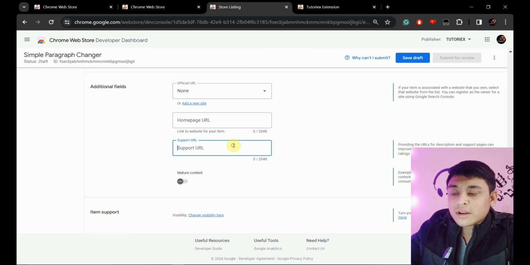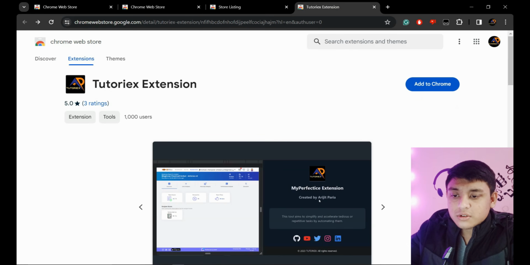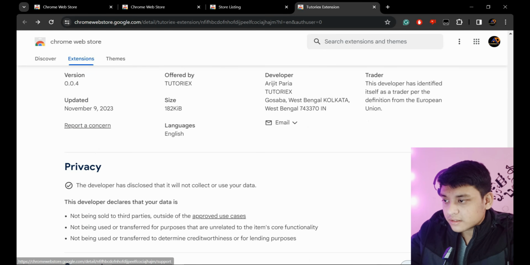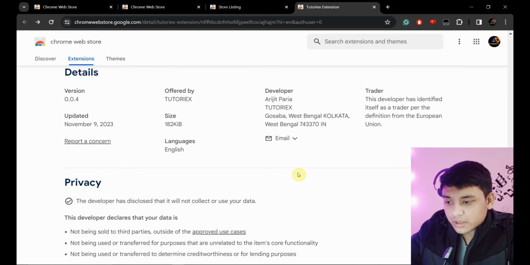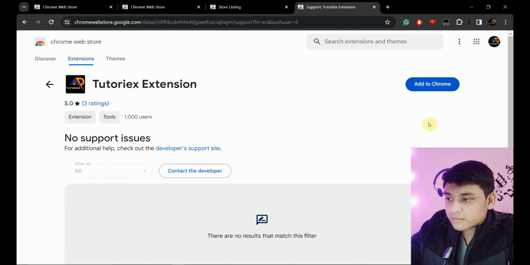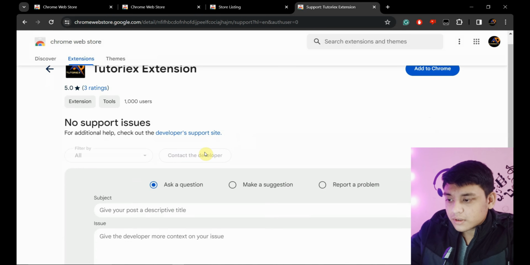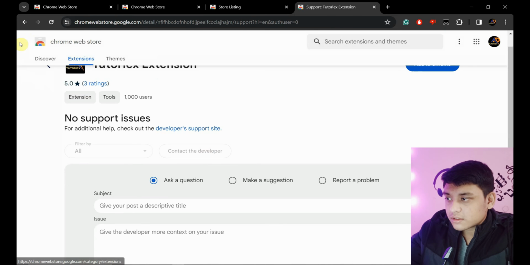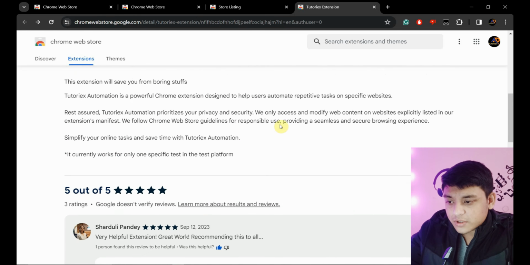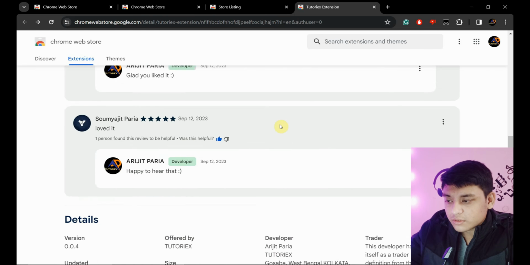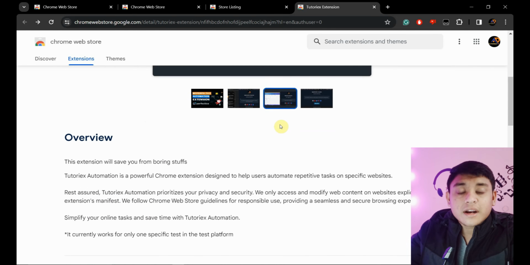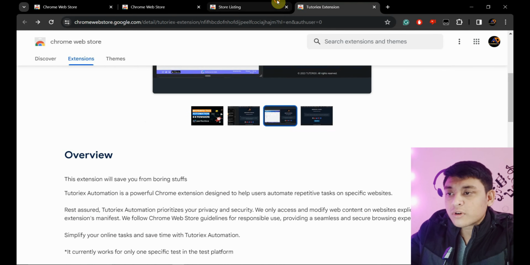Support URL, you can use the support URL. So where will it show the support URL? When you open the extension, you will see the support section here. Report a concern, not here. Visit support hub. Contact the developer. Ask a question. So not here actually. Let me see where it is used, because I have provided a Google form link or something, so it will be shown somewhere around here. When the user clicks, you can redirect them to a website or a form or whatever you want.